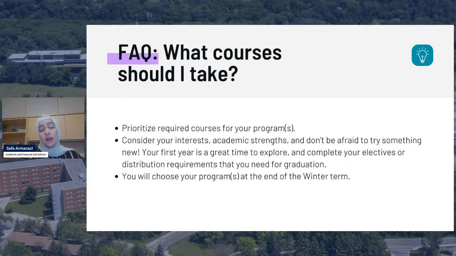Sometimes, let's say a student is interested in a program, for example environmental management or environmental science, and the academic calendar only lists one or two courses that you need to take, and you still have room to complete the 4.0 credits minimum to be able to request your program at the end of your first year. Then do consider taking your distribution requirements and electives, and don't be afraid to try new things to help you explore and learn more about yourself.